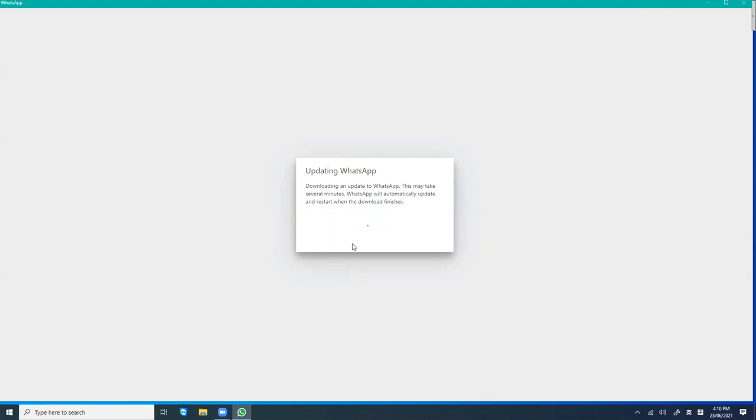Updating WhatsApp. Downloading an update to WhatsApp. This may take several minutes. WhatsApp will automatically update and restart when the download finishes.